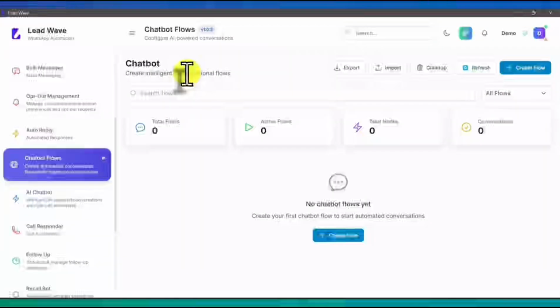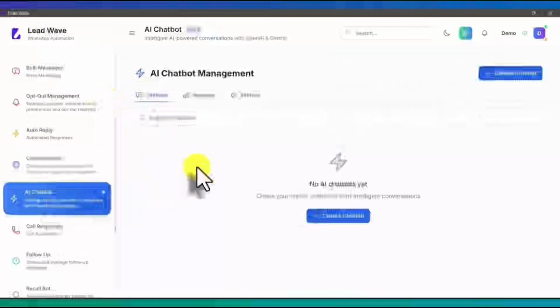In the last video, we have seen a module called chatbot flow. Interestingly, in Leadwave, there are two different modules. One is chatbot flow and second is AI chatbot. Today in this small tutorial video, we are going to see what is AI chatbot. So AI chatbot works with ChatGPT, Gemini, and DeepSeek.